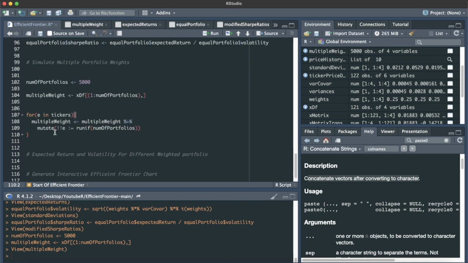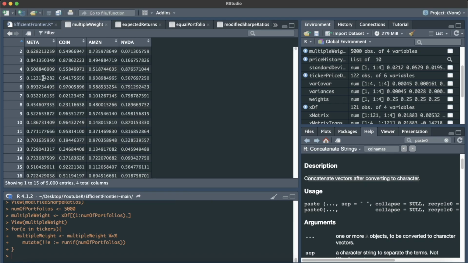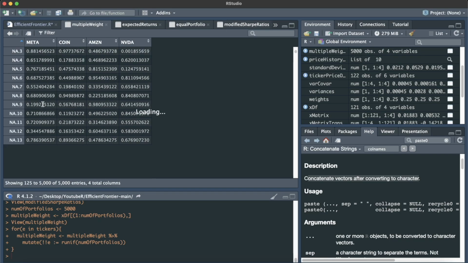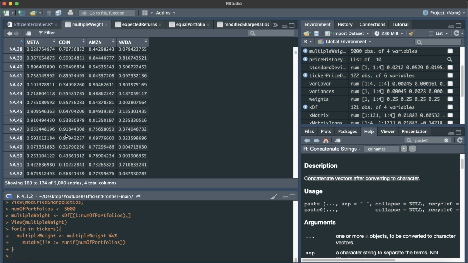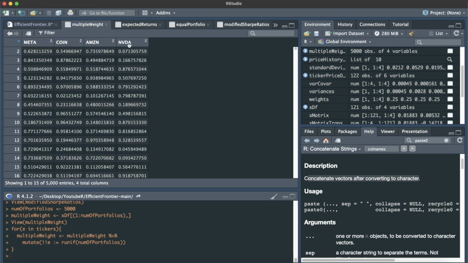So for each ticker, we're going to get our multiple weight data frame. We're going to call each of the column names, which are each of the tickers, and we're going to use the runif function, which creates an array of random numbers between 0 and 1 for as many elements as we present inside the function call as a parameter, and we present 5,000. If we run this, it should give us, in our multiple weight data frame, a random number between 0 and 1 for each of the cells in this 5,000 row data frame for Meta, Coin, Amazon, and Nvidia.